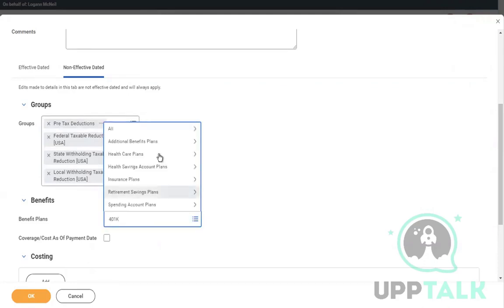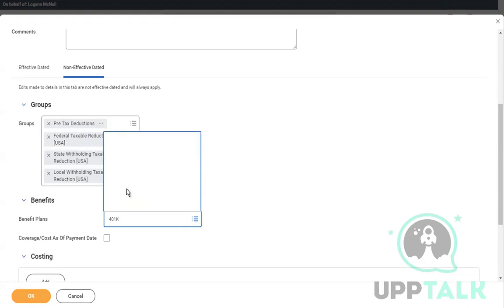One more point I would like to highlight, especially when you're working on 401k benefit plan: if you haven't mapped this pre-tax deduction plan level, automatically Workday is not going to calculate nor display it on the payslip. So make sure you define the pre-tax, and here map the 401k benefit plan. So you can also navigate from retirement savings.